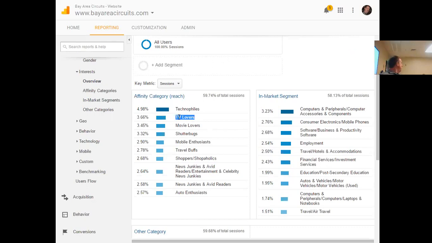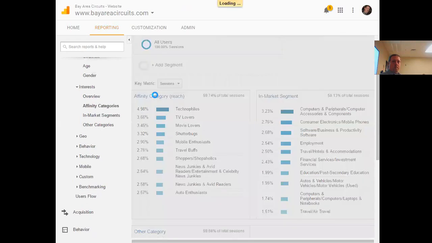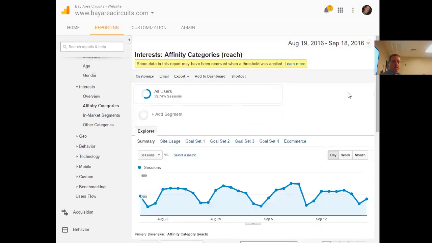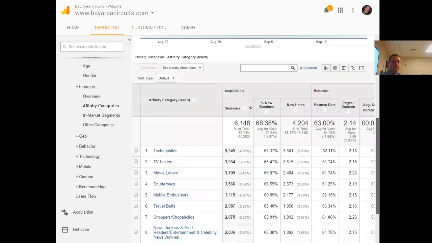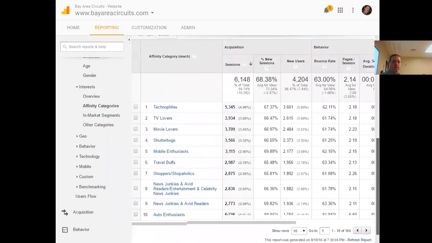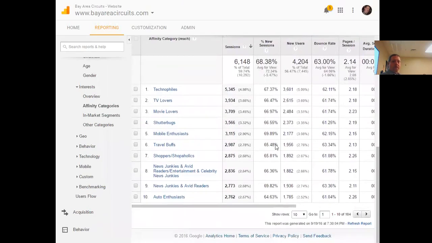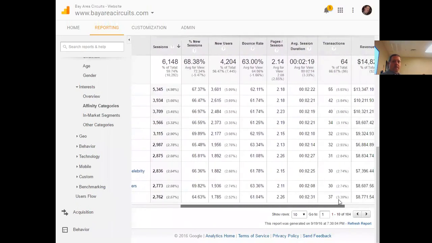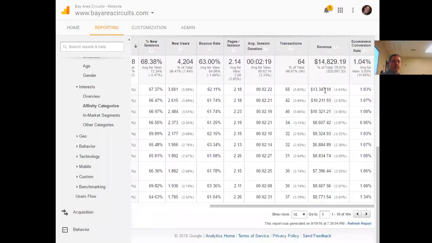Are you going to go into affinity categories? Where we already are? Yeah, we can go into that. Let's see what that shows us. Oh, I see. Okay. Yeah. So it just breaks those down. But again, you can see based on the actual data where that breaks down in terms of transactions on the site.